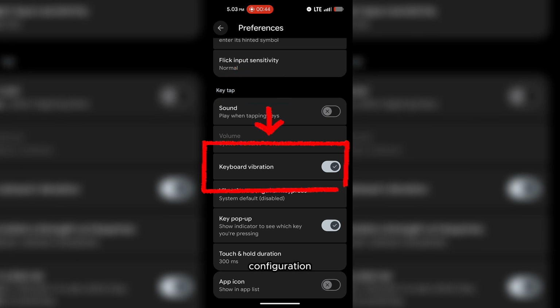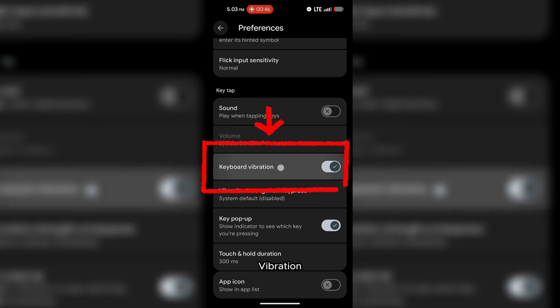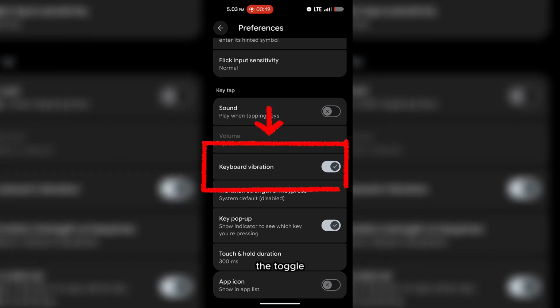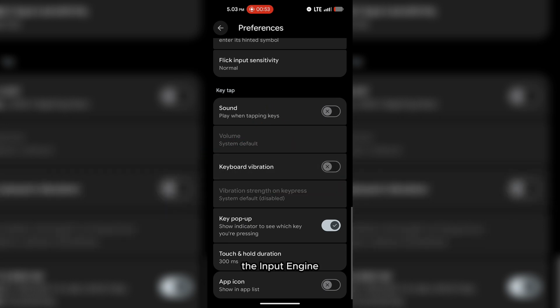Locate the configuration row option labeled Keyboard Vibration. Click the toggle switch to turn it completely off. The input engine framework will instantly cut power to your device's vibration motor, allowing your keys to respond in absolute physical silence across all application screens.